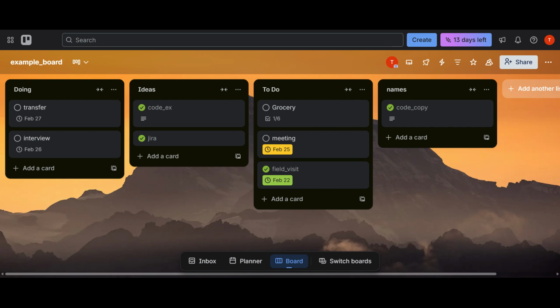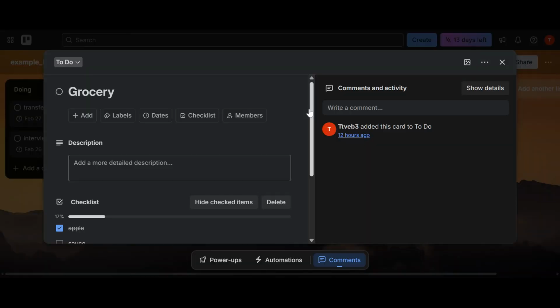Next, click on the card where you want to create the checklist. This will open the card details view. Inside the card, you'll see options like members, labels, dates, attachments, and more. On the right-hand side panel, look for the option labeled Checklist. This is the feature we'll be using.